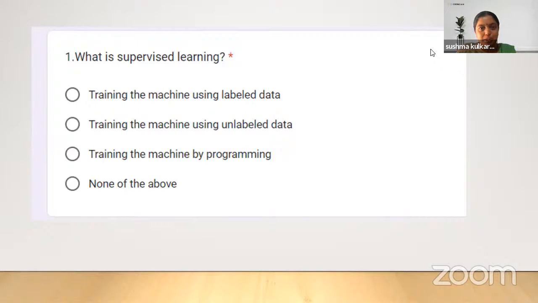Okay, next one coming up. So what is supervised learning? Yes, again, Ganesh is correct. Supervised learning is training the machine using labeled data. Training the machine using labeled data is called supervised learning. Correct. Moving on. Thank you very much for the good responses. I want more participation today. Can I expect answers from more people over here?